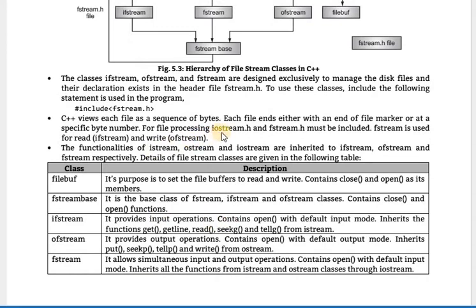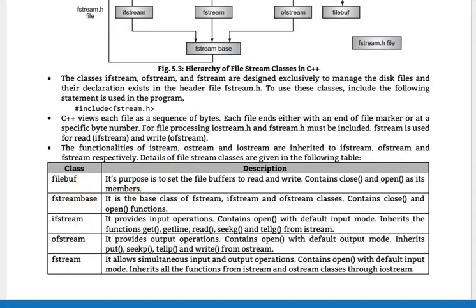Now for file processing, iostream.h and fstream.h must be included. Fstream is used for read and write. So for the read we require the input file stream, and for write we require the output file stream. Now the functionalities of istream, ostream and iostream are inherited to input file stream, output file stream and file stream respectively. Now here are some details of these classes.